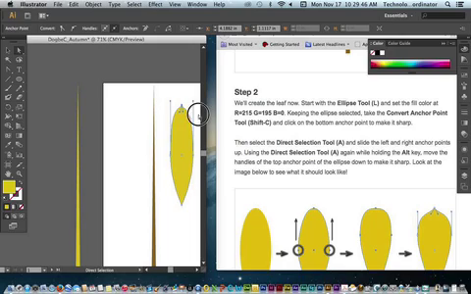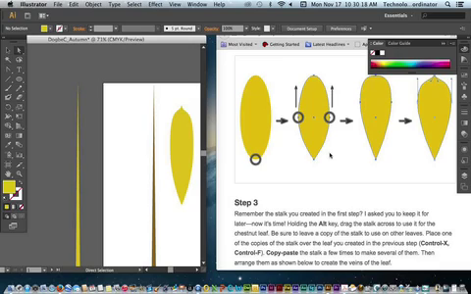Alright, so there's what your leaf should then look like. And mine can actually go out a little bit more. Alright, so all of you should have your leaf. You can pull these handles down just a little bit to make it more pointed. Alright, so then you scroll up.